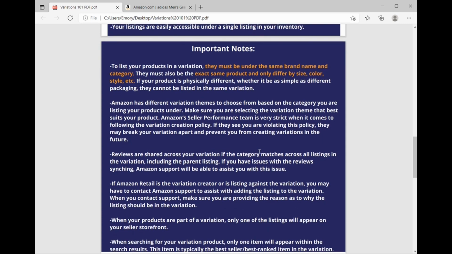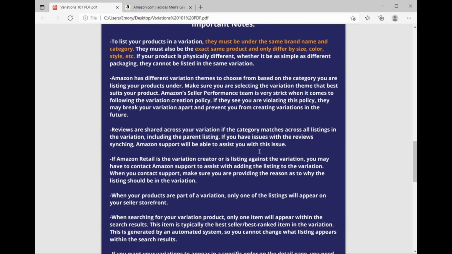Going on down here, Amazon has different variation themes that you can choose from based on the category you're listing your products under, whether it's shoes, clothes, what have you. You want to make sure you're selecting the theme that best suits your product. Amazon's seller performance team is very strict when it comes to following the variation creation policy. If they see that you're violating it, they might break your variation apart, which would not be good, and they could even prevent you from creating variations in the future. So we definitely don't want that to happen.